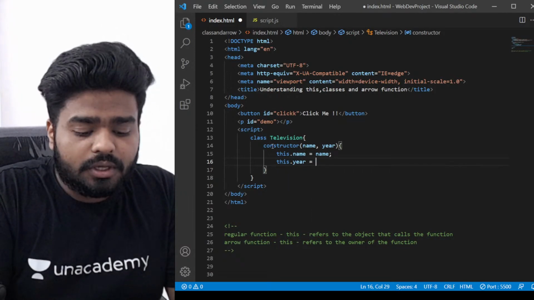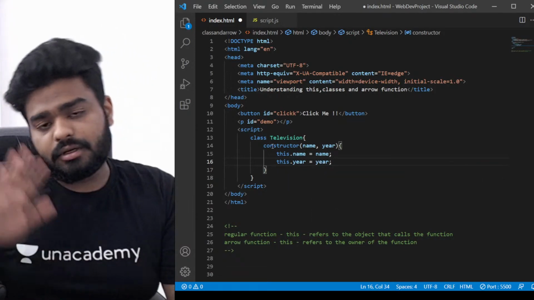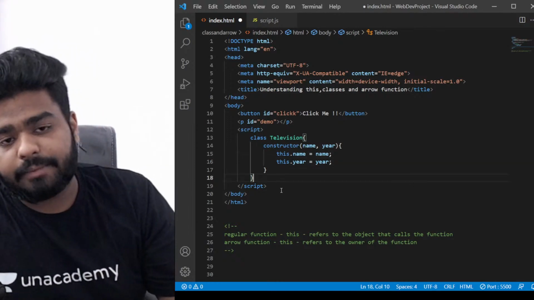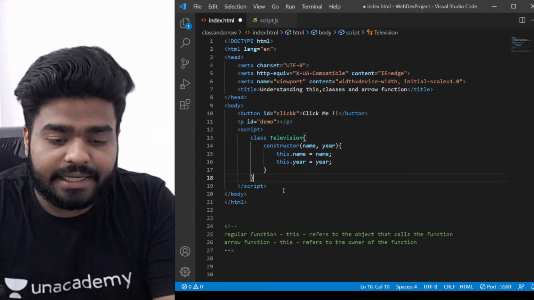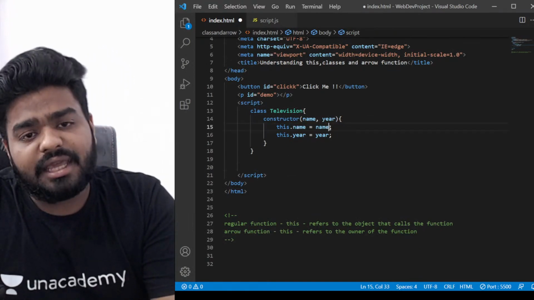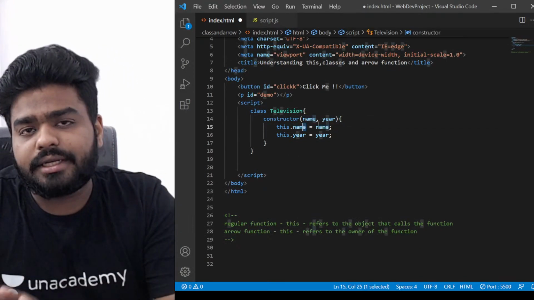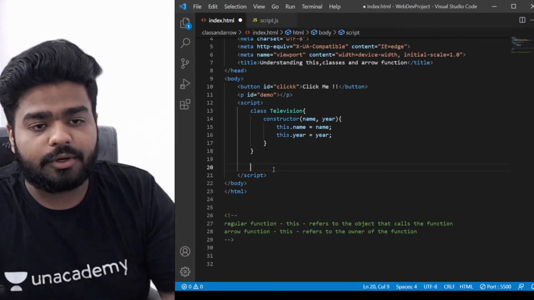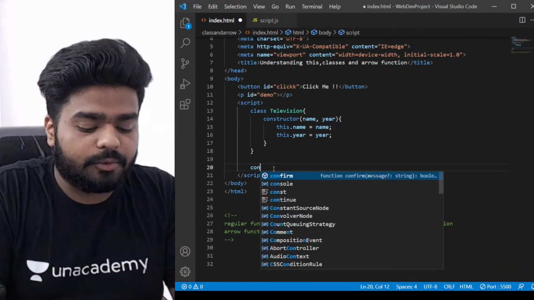I'll tell you why I am doing this. First, let me write the whole program, because here most of you will get confused about why sir is writing this dot name equal to name. Name is already here. Why is it making it equal? You will get confused, so don't worry about that. We will see what I'm doing.